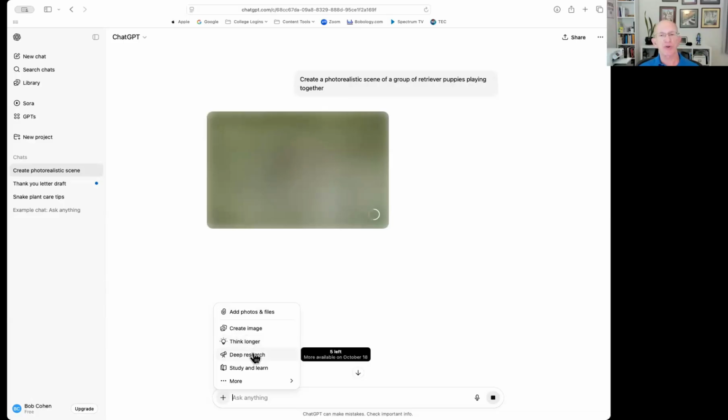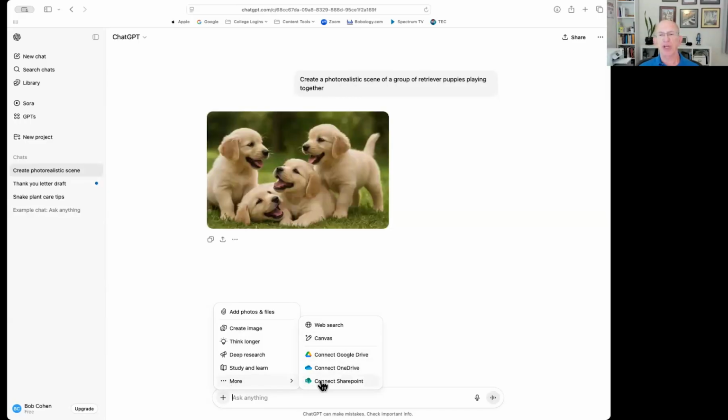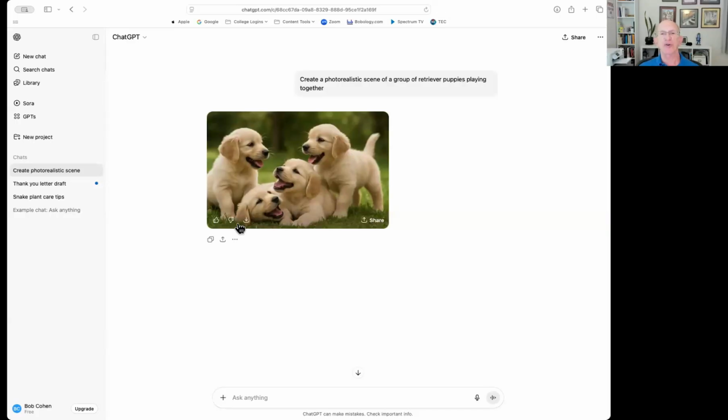You can do deep research. You've got a study and learn mode, and you've got more where you can connect things now in some of the tools with the free plan. Not everything, but you can connect more. So there's our photo of a group of puppies, retriever puppies playing together. A pretty good image, and you can download that. You can modify it. You can take more actions on it if you want to.